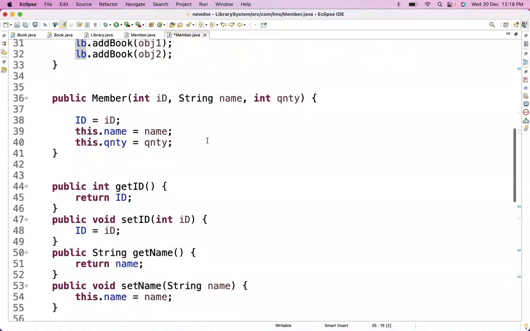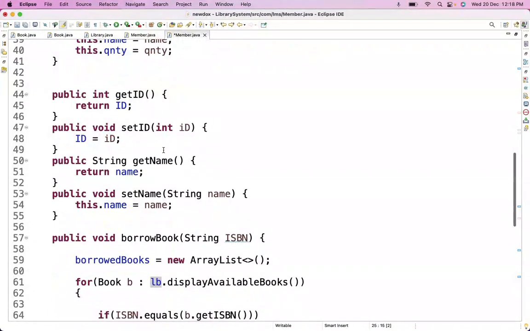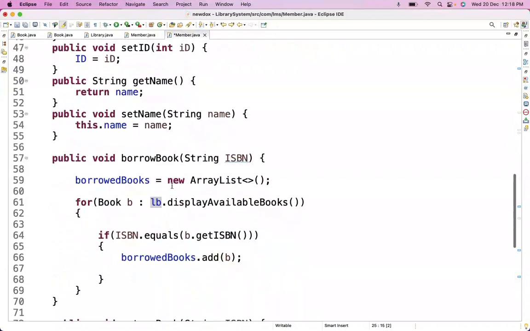And the constructor, if you want to add the member information: member ID, string name, and a number for quantity. You can add it. Okay, so here the setters and getters, you guys know. Borrow book means, based on the ID, I'm borrowing the book as per the given document.